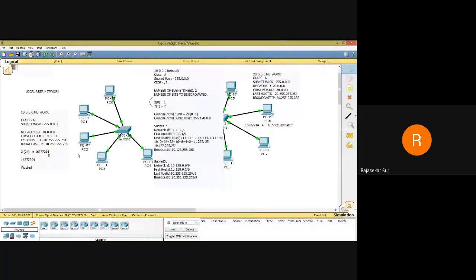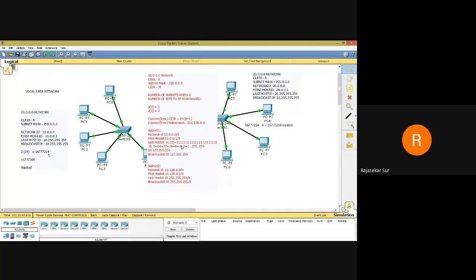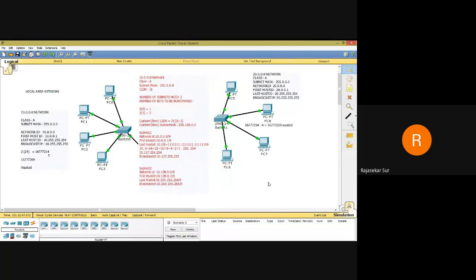So if you check, it will work. If you give the ping command, 100% sure it is going to work. There is no doubt that it is going to work. Now I'm going for this network. I'm going to fix the IP address for this network from the second subnet.